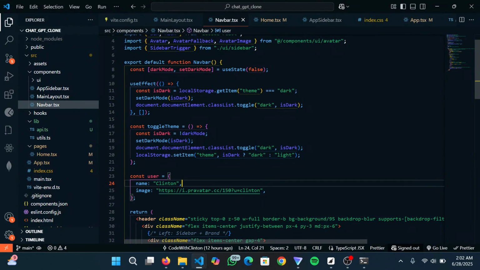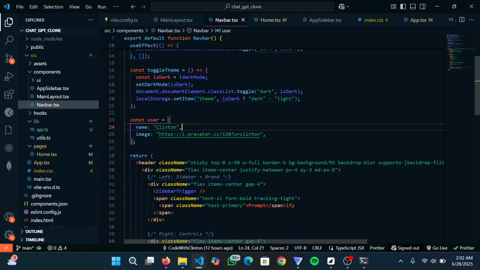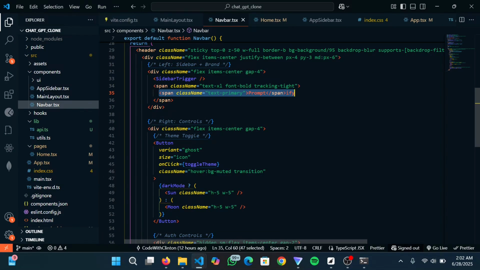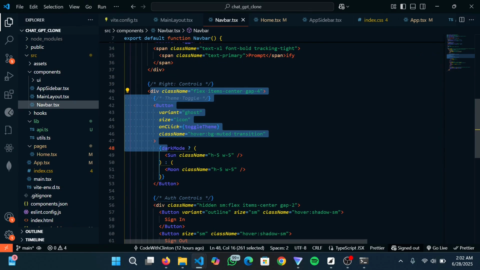And if you scroll, then we have our navbar styles, we have our logo, and the sidebar trigger. This time the trigger is now inside the navbar. It's going to be removed from the main layout. It's now inside the navbar. Then we have our logo called Promptify, and over here we have the button, the dark mode, and the sun and the moon icon.